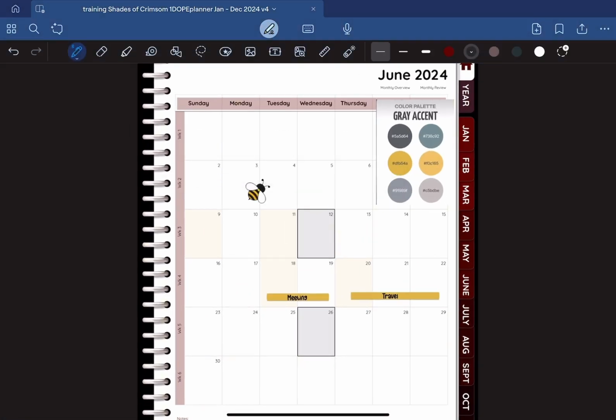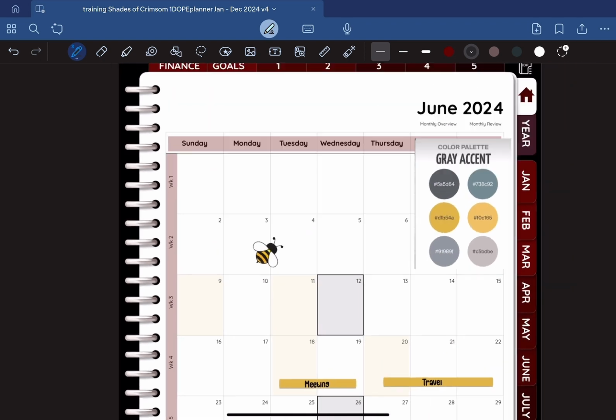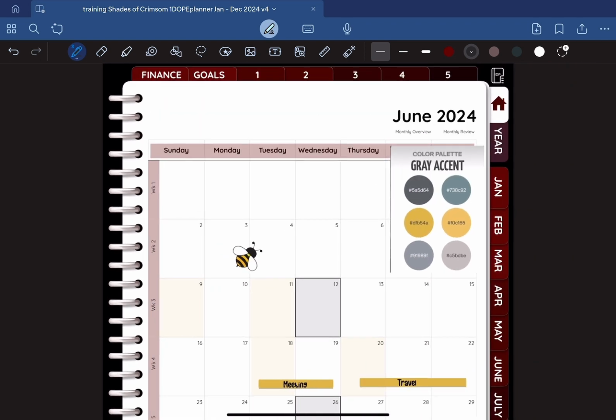Yeah, so I'm giving a couple hints on what the future planner is going to look like in the inspiration. It's the bee. There you go. All right, so coming soon near you.